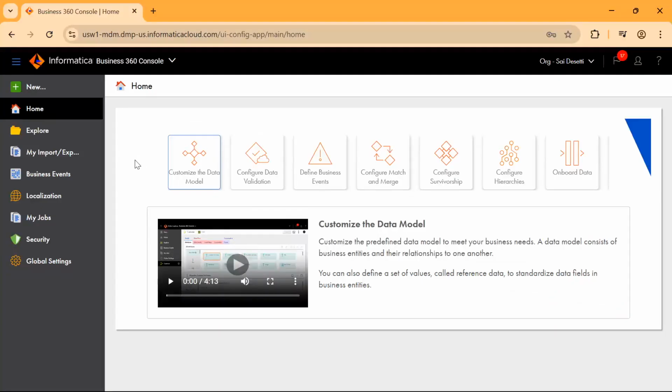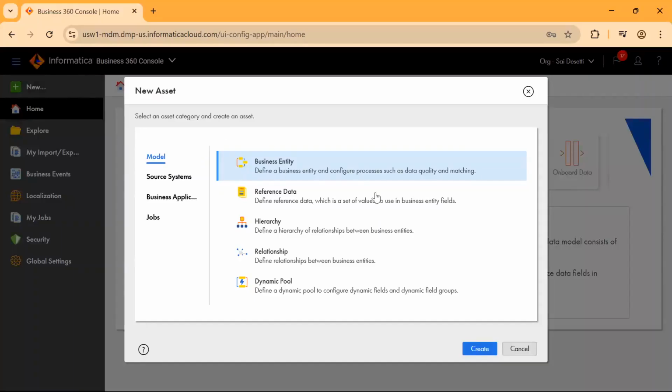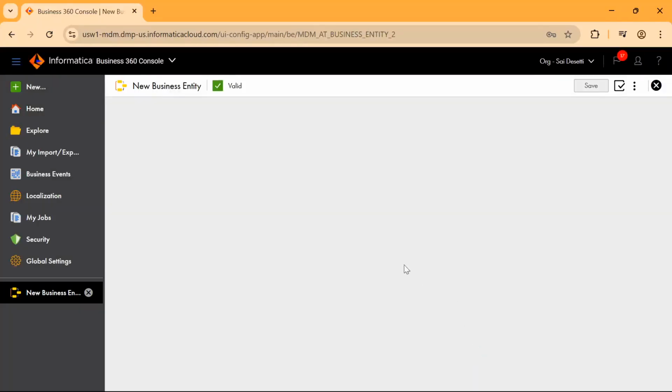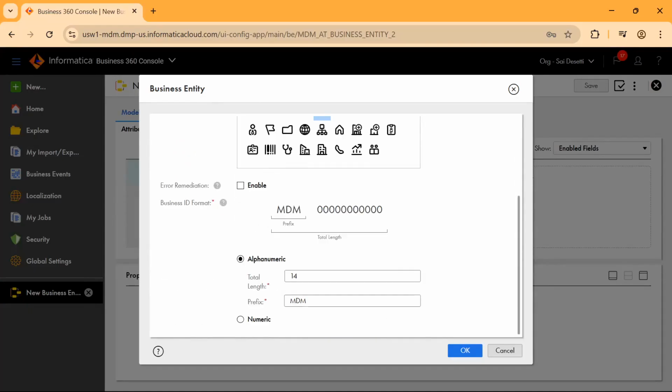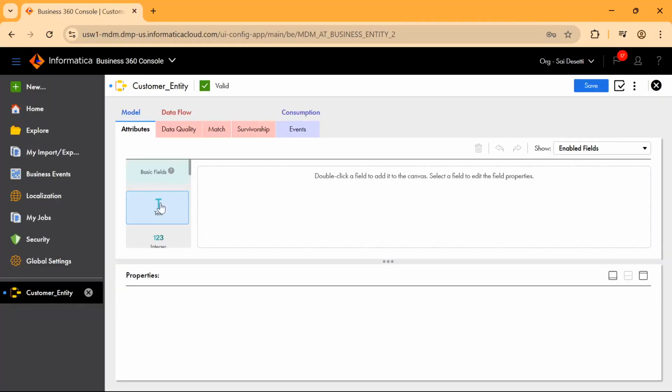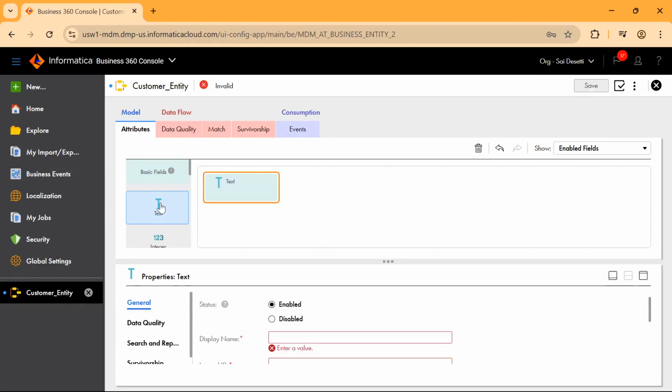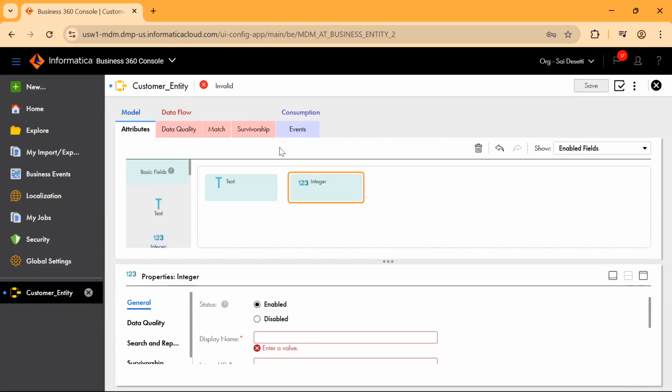Let's see how to create business entity in MDM SaaS. Click on New, Business Entity, Create. Provide the display name of the business entity. Select the location where you want to save the business entity. Configure the business ID format based on your requirement. Click on OK. To add the fields into business entity, double click on the fields, text field, integer field.